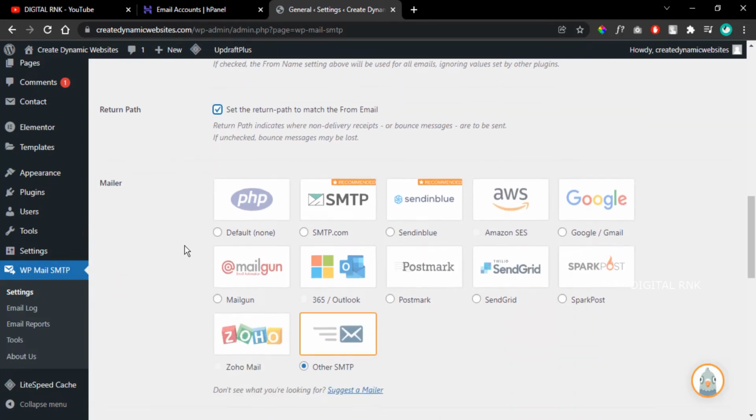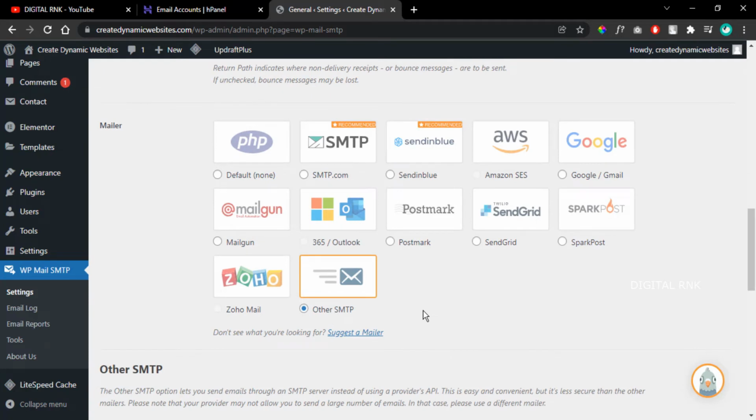Mailer. Now you have a bunch of mailers to choose from. In this tutorial, we are going to use other SMTP. Please let me know in the comment section if you want a separate tutorial on Google or Outlook. Based on the number of responses, I will make a video on that.